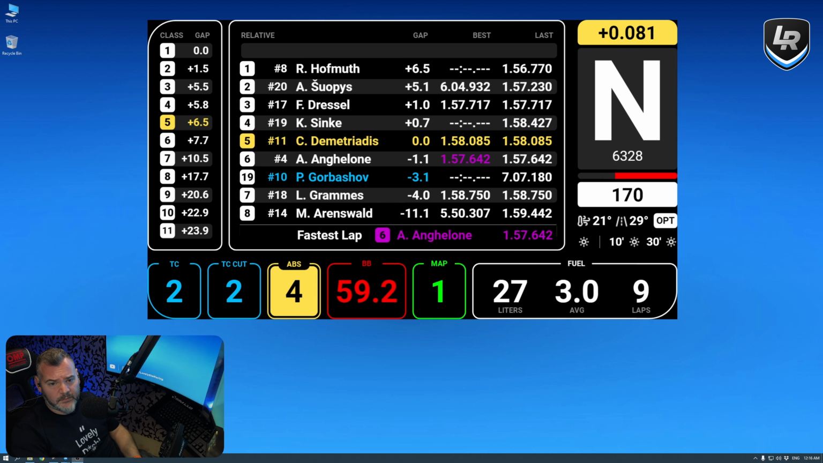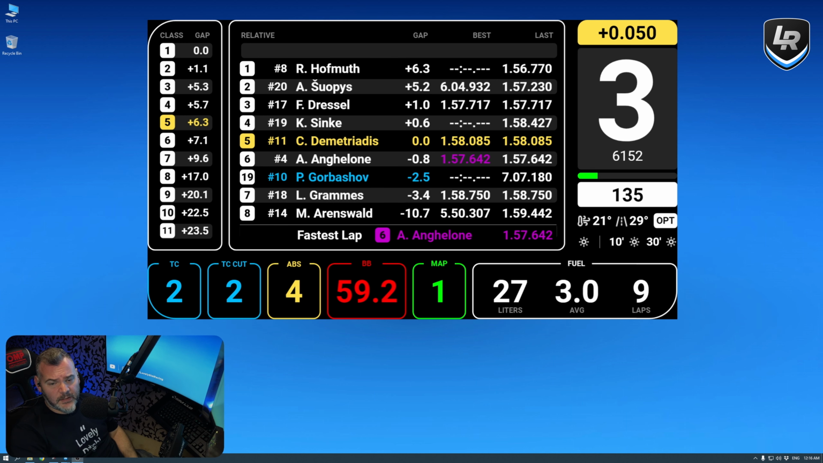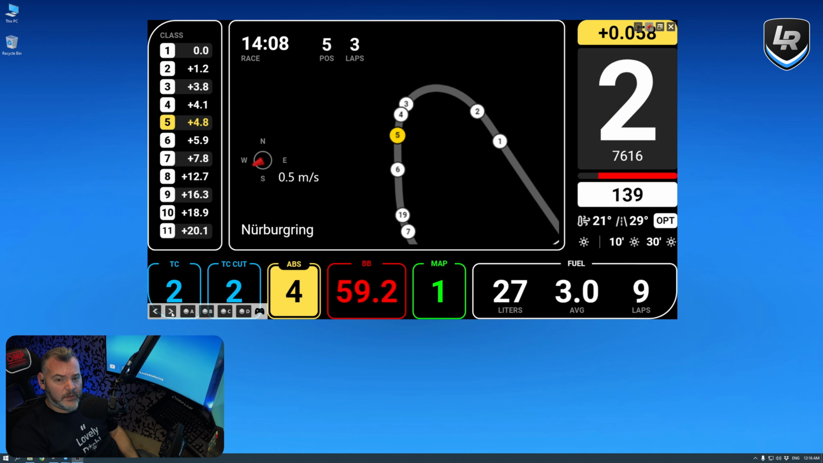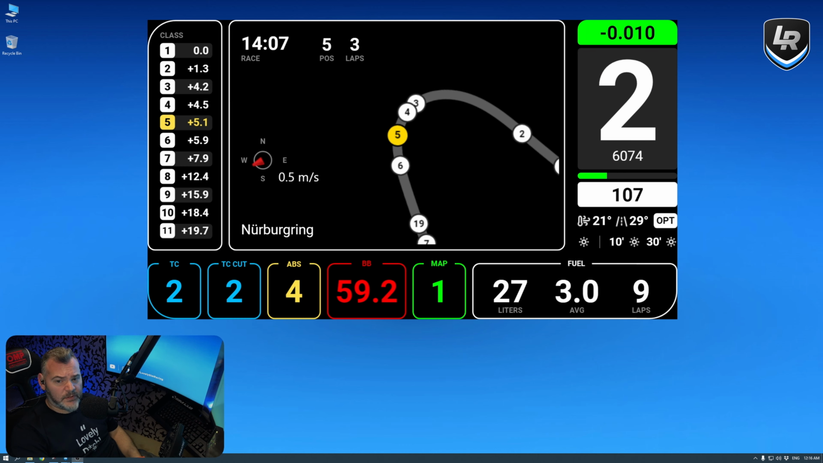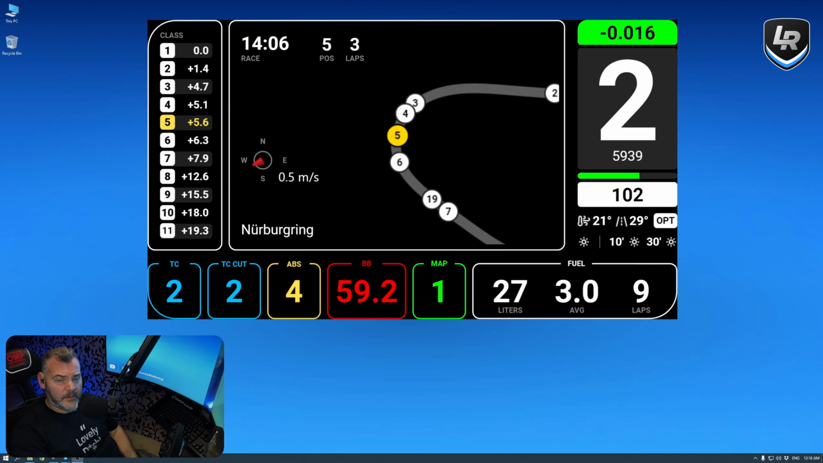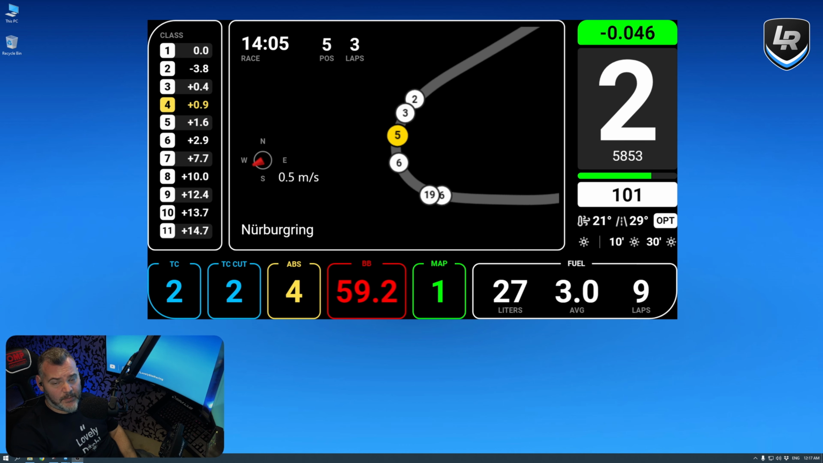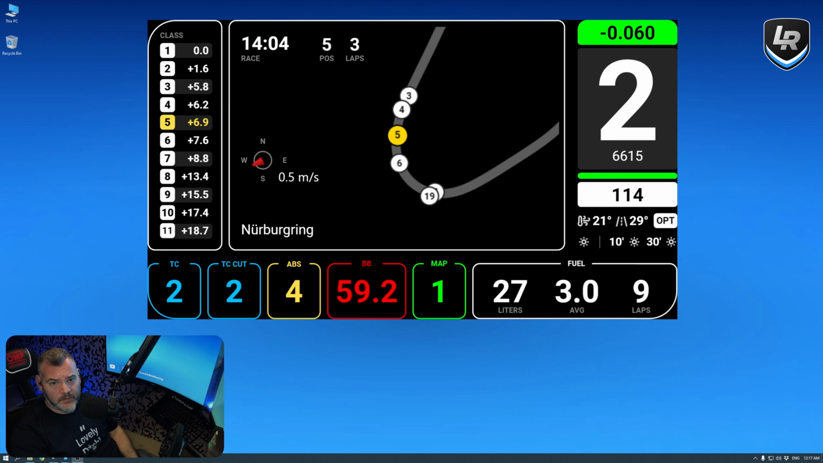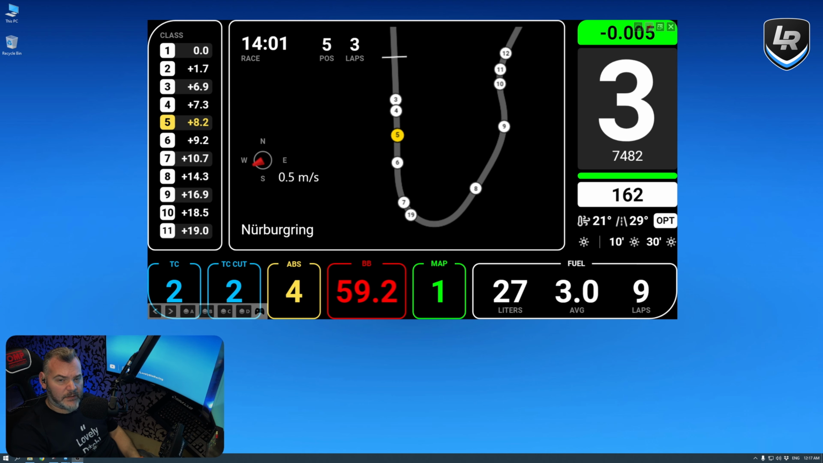You can see your relative and the standings. When there's a fastest lap, you also see that, so you know exactly who has the fastest lap and what that fastest lap is. The next screen is the map screen. You can see session time, your position, your laps, and also the map. This is the animated map. As we already said, you can change it to the static map. But let's go to the main screen and see what you can do there.